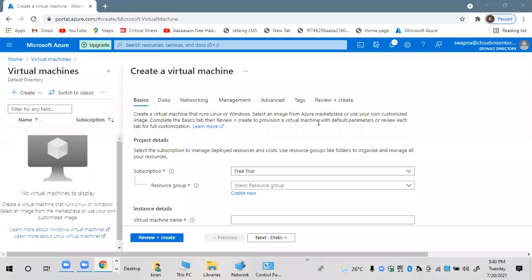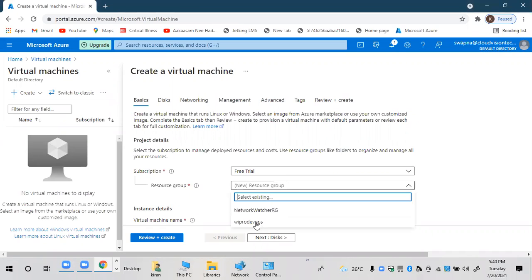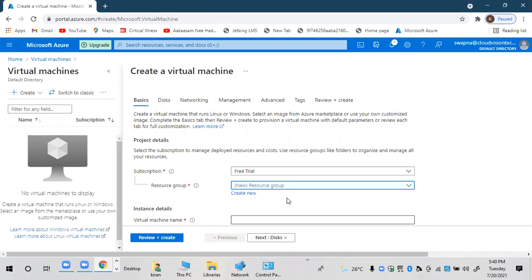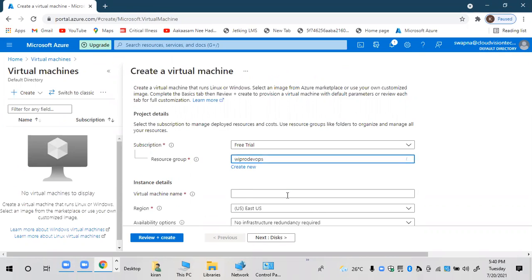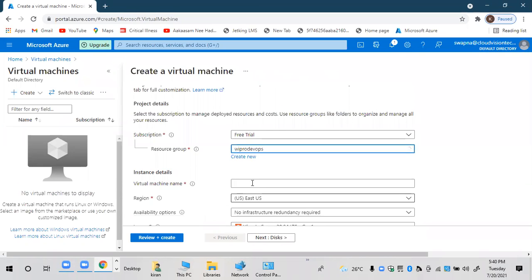Right. See, subscription. So select the free trial. Okay, and then go for the Pro DevOps. Select the resource group. Okay, so and give the virtual machines.